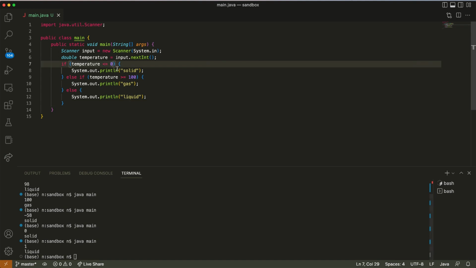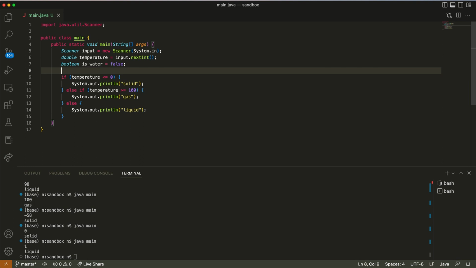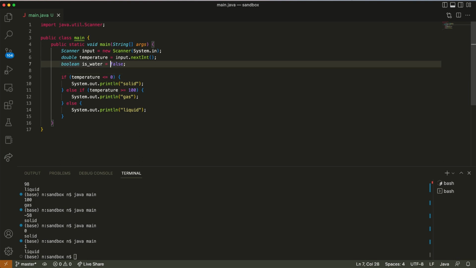And if we wanted to check two conditions, so let me think. How should we demonstrate two conditions? Let's just do a simple thing that checks whether or not it is water. So is water equals true or false? In this case, let's just put true.